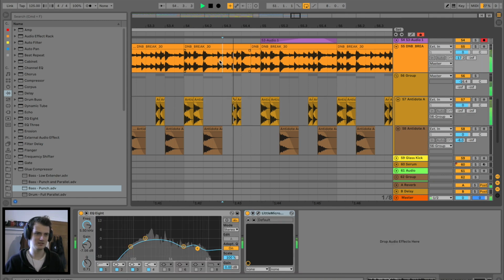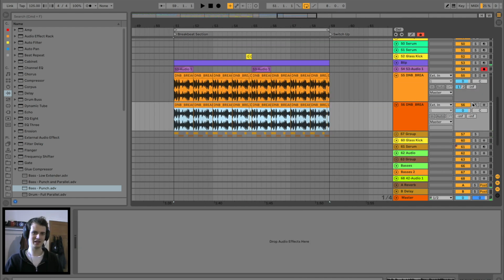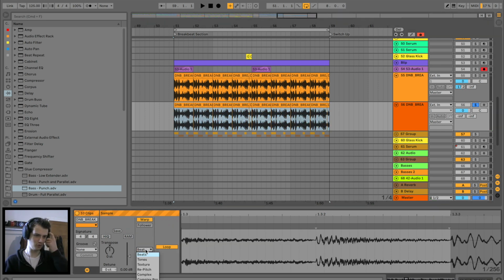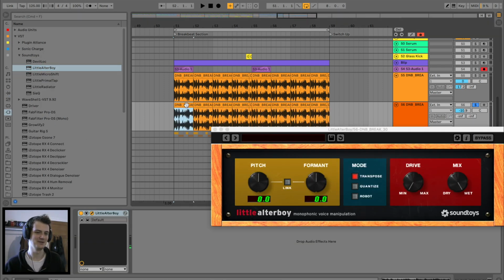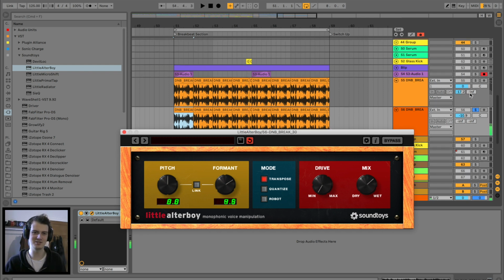Can we copy this? Yeah, that is subtle. Another duplication of the drum break. But let's have it complex this time so we get all the detail in between. And let's have the formants different. Let's go Complex Pro. That's not what I was thinking at all. We're gonna have to go a little altar boy. Just want a different thing to this.